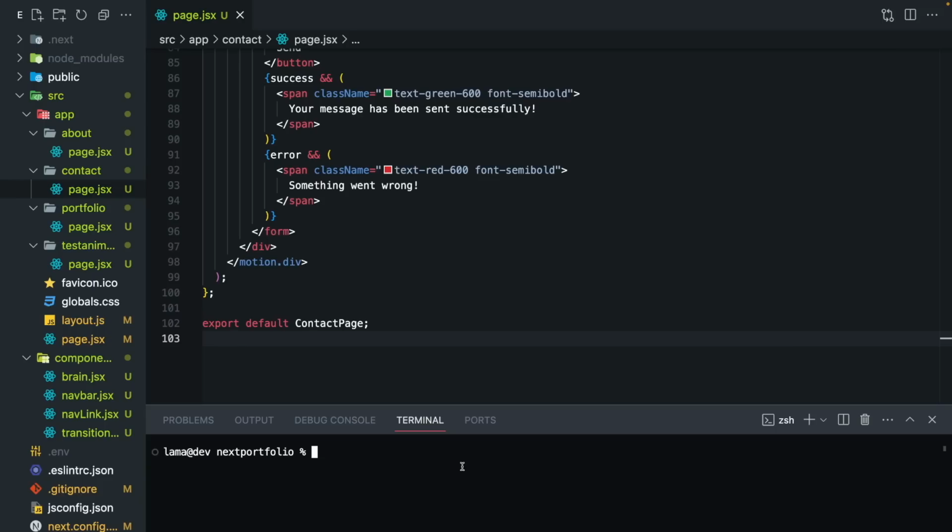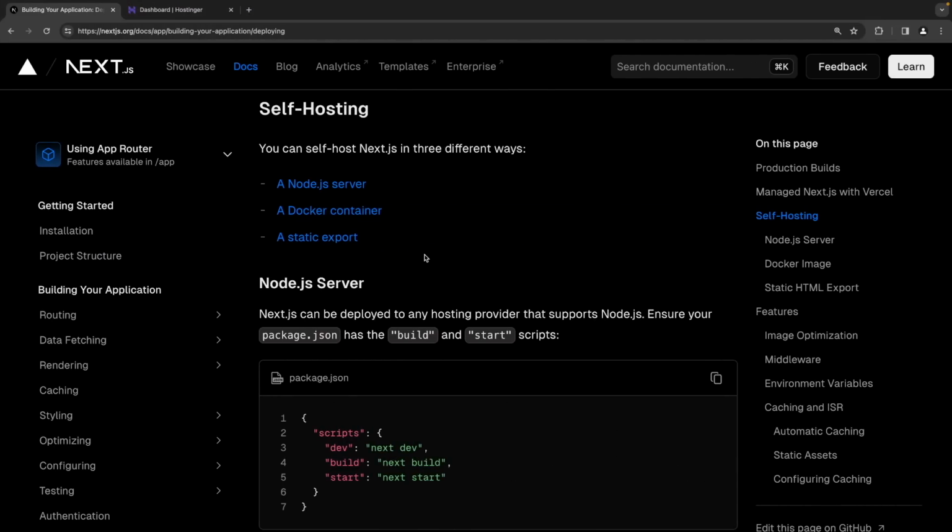But before, we need some configuration because our application is static. That means we don't have to use Node.js. There is nothing dynamic here. Only thing we should do is upload our HTML, CSS, and JavaScript files into our hosting. Let's open up documentation. As you can see, we have three options.